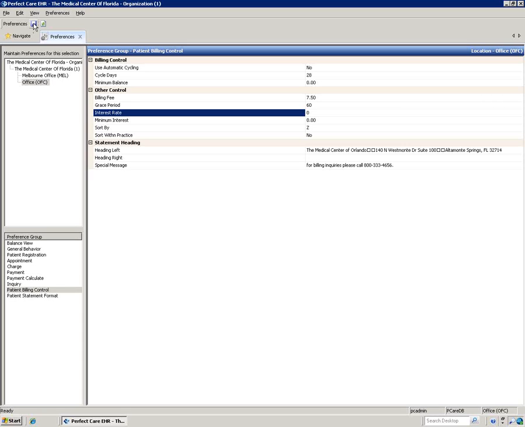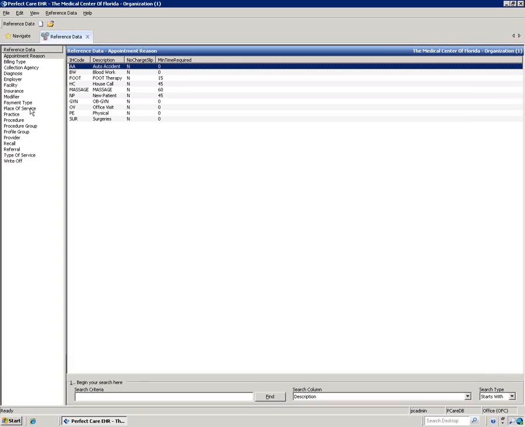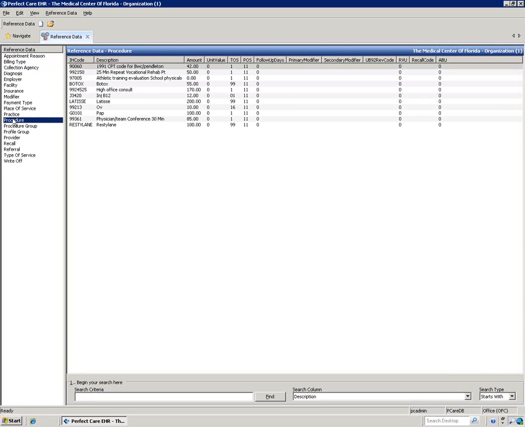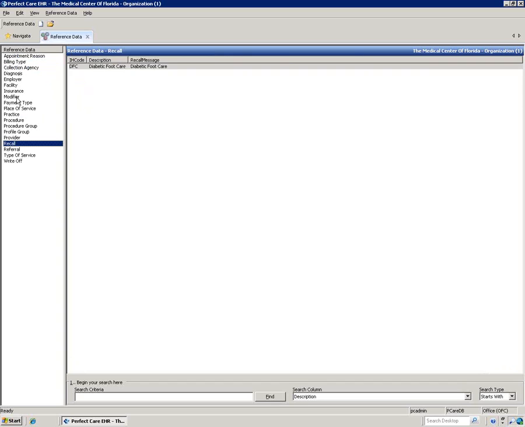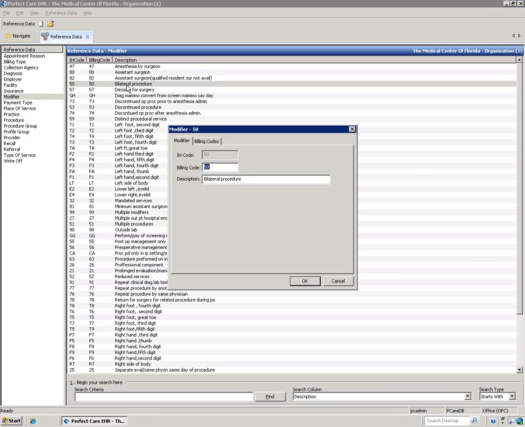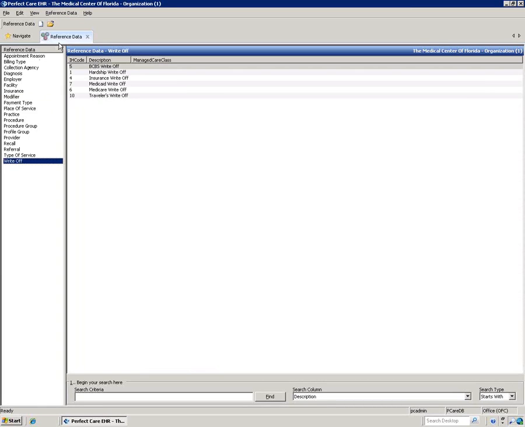Of course, after entering any information in the system, you want to click the Save in the upper left-hand corner. Reference status will also be seen here under the Navigate Administration options. This is now where your appointment reasons, billing types, collection agencies, procedures, recall codes, all of these will be modified or added to. So again, you would double-click on anything that you would like to modify, or right-click to do a new.